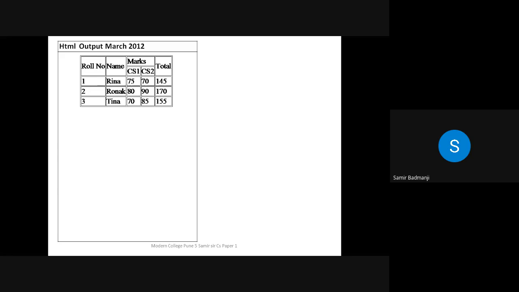Now this was asked in March 2012. While looking at a table, you have to look from left to right, top to bottom, and see the table as a whole. Now tell me, how many rows are there? Total 5 rows.